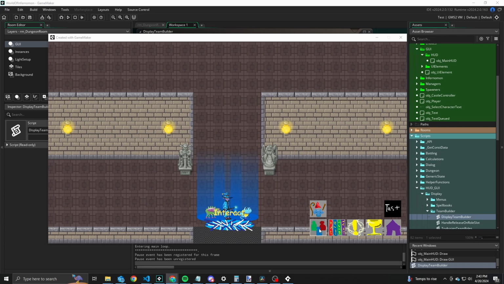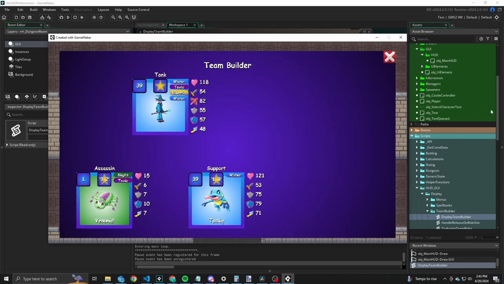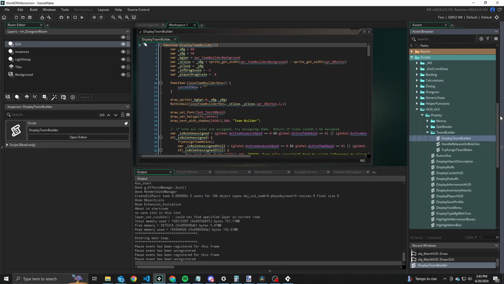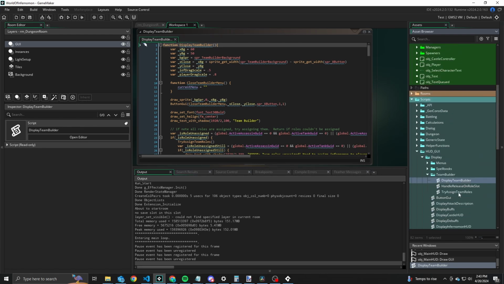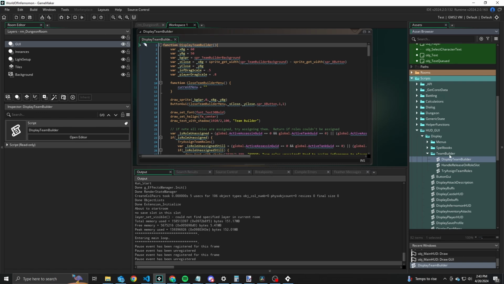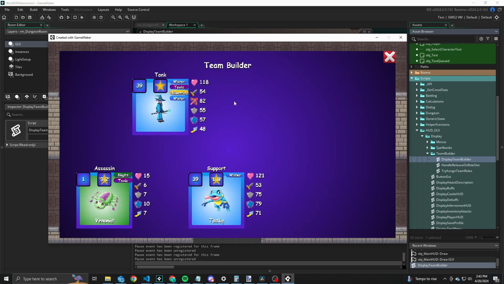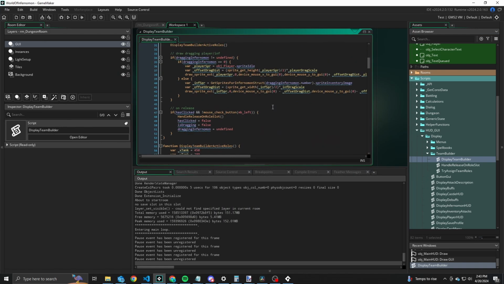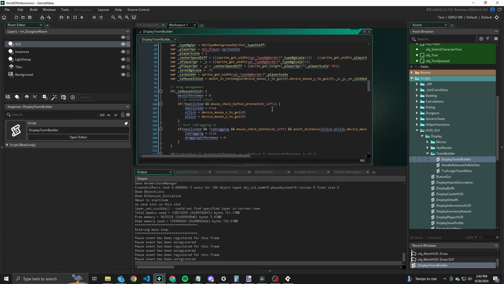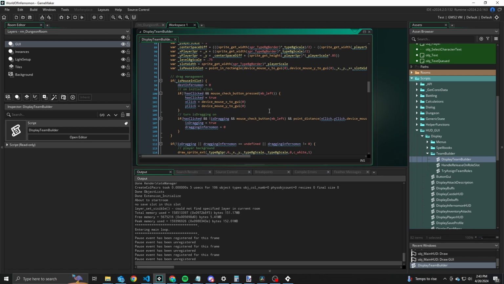Essentially, when this button gets clicked, this calls a script over in my team builder directory. So this main HUD object will call this team builder script. Inside this team builder folder, this is where I have all the different scripts responsible for displaying this view that you're seeing. But most of the work is being done inside of the display team builder script. In this script, I've added a bunch of different mouse events to handle hovering, dragging and dropping, clicking, and all that different kind of stuff.